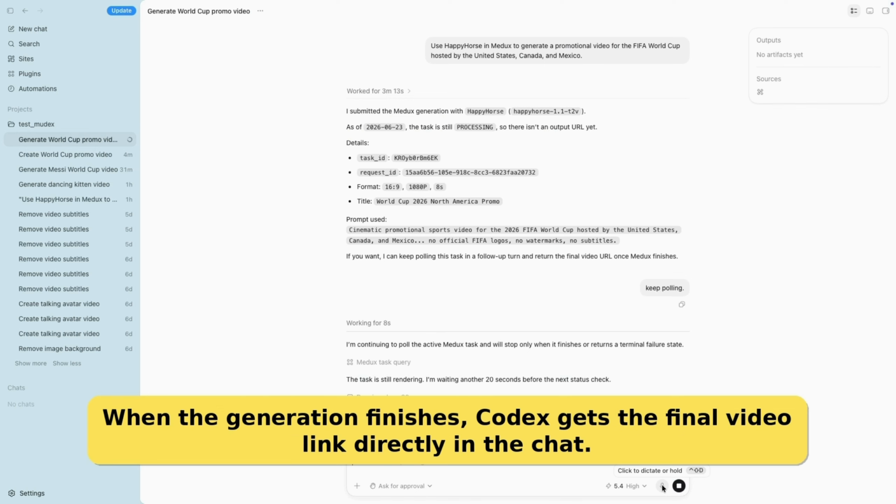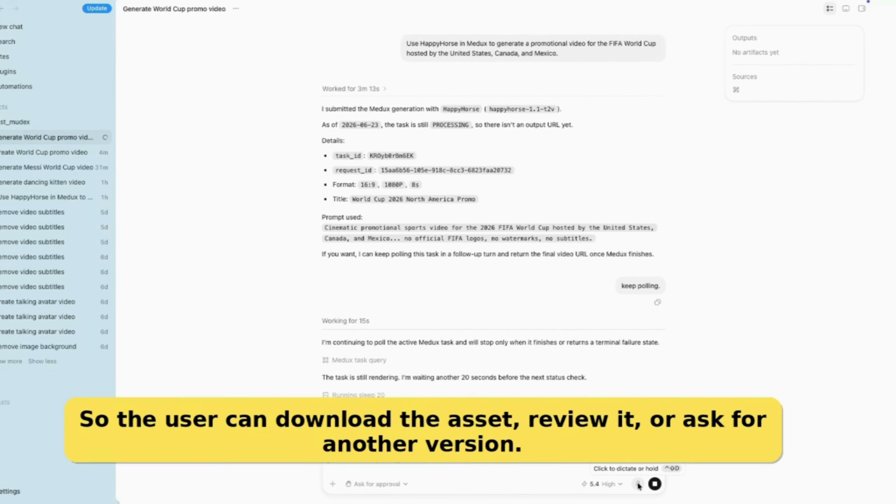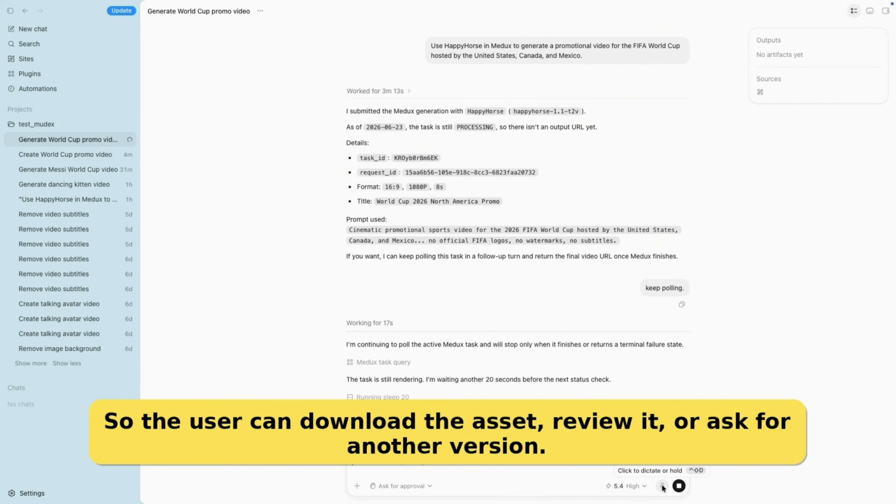When the generation finishes, Codex gets the final video link directly in the chat. So the user can download the asset, review it, or ask for another version.